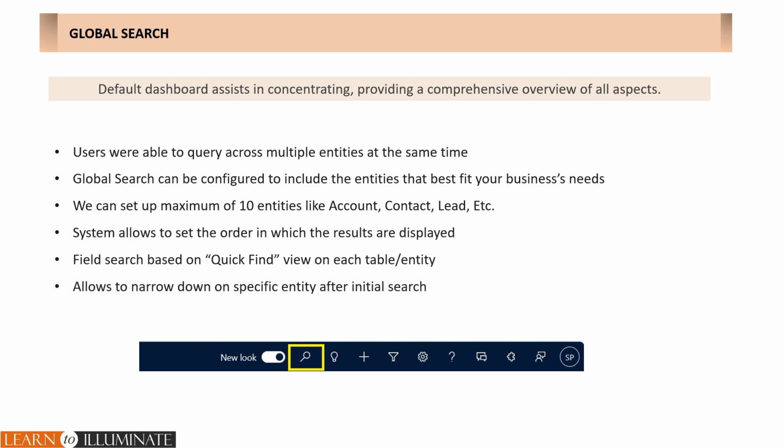The first one is global search. Users have options to perform queries or a search simultaneously across multiple entities or multiple tables. We can configure the tables that need to be included in the search using a quick view. Our quick view is one of the view types. Using that view, we can select the columns. What are the columns that need to be searched on that specific table?